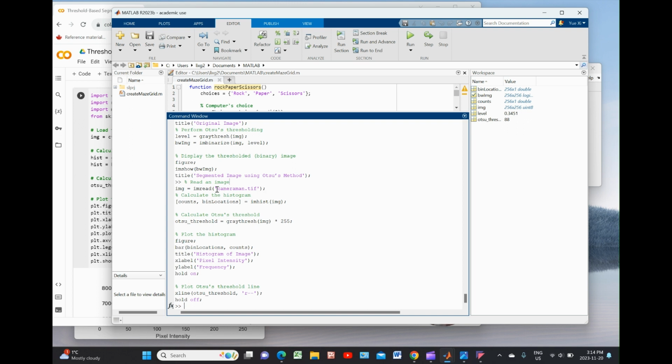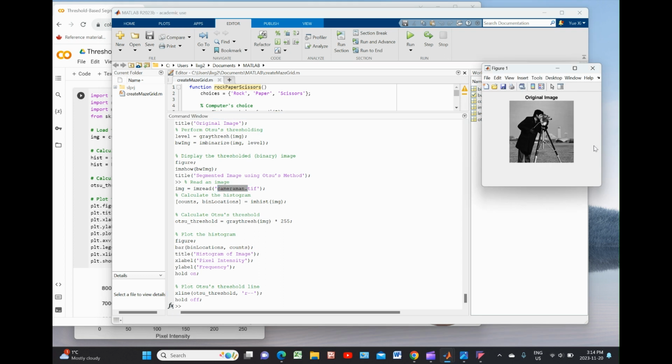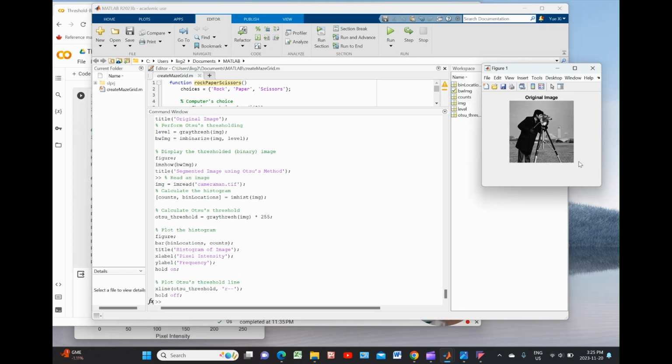First, we read in this image called cameraman, which is this image right here. But in order to separate the foreground of this picture, which is the cameraman, from the background, which is the sky, the building, and the field, we need to analyze each and every pixel in this picture and separate those pixels into two groups. In other words, we need to convert this grayscale picture into a black and white picture. And in the process of doing the separation, we need to set a threshold. And that's where this Otsu's threshold comes in.